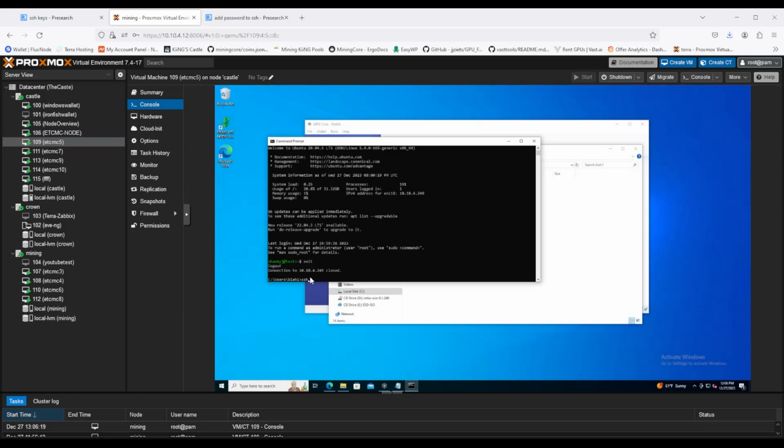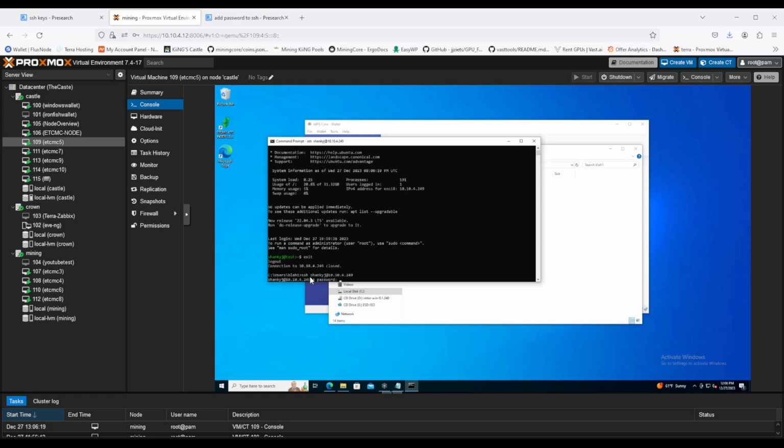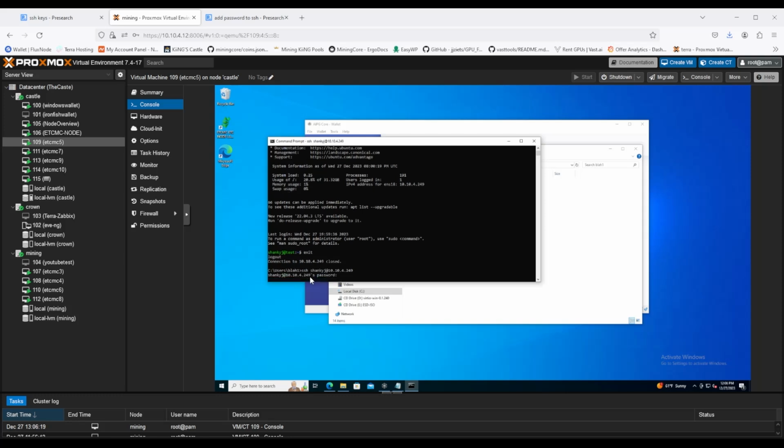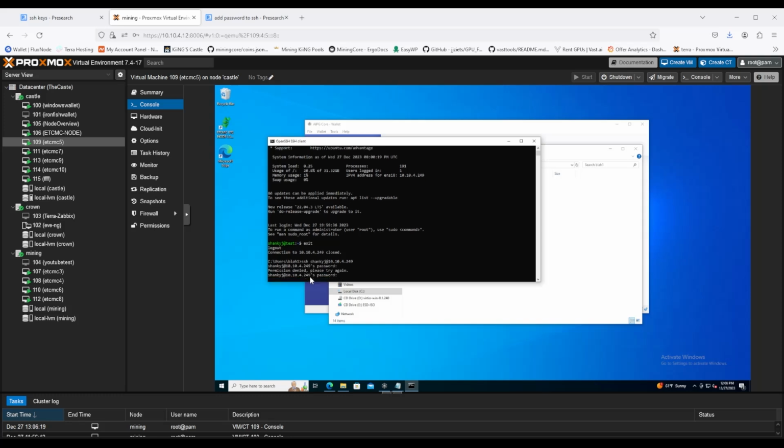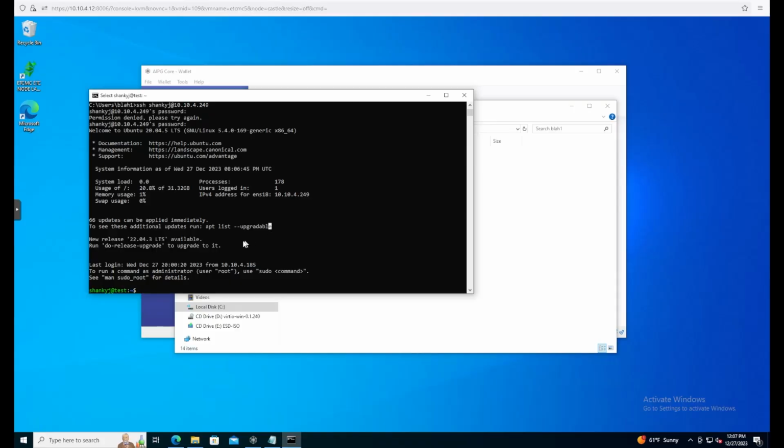We're going to do SSH at the 10.10.4.249, and it's going to ask for a password. I just made it Panda Rocks. There you go. Okay, I typed it too fast. Panda Rocks. And we don't have the SSH keys for this VM yet.